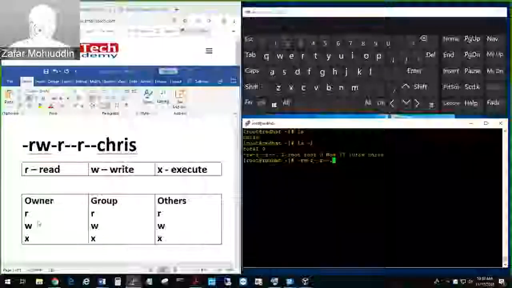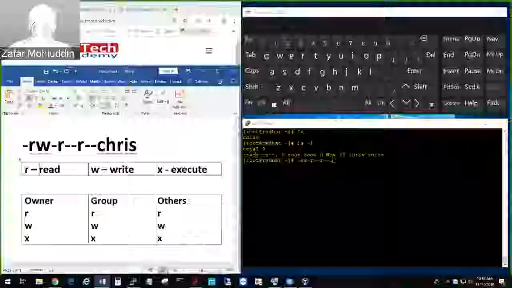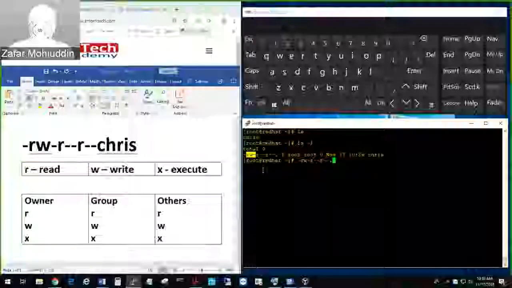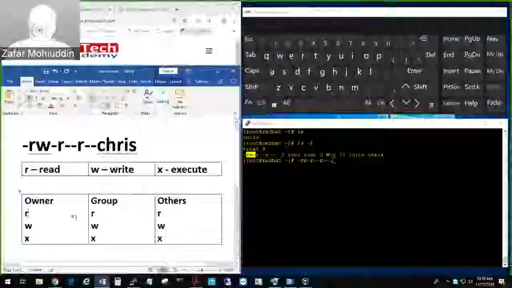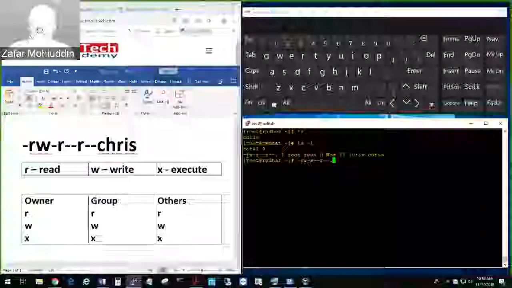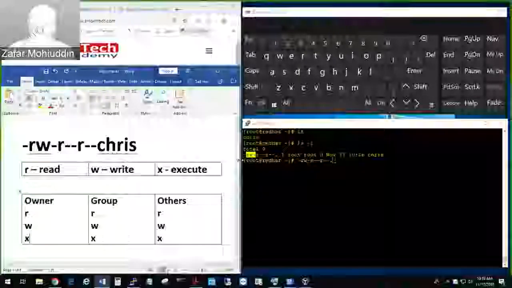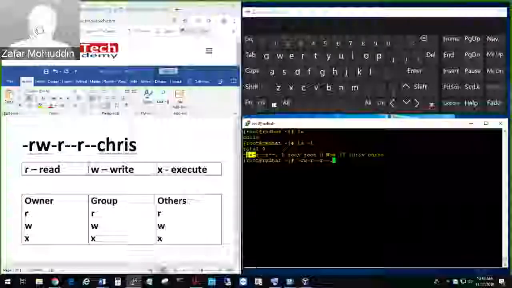Okay, so let's take a look at the first one here. What does R stand for? Anybody? Read. Good, R stands for read. But what are the first three blocks in here? Who do they belong to? To the owner. Yeah, exactly. You guys are with me. So in this scenario, the owner has read, write, and execute. Okay, the third spot has a dash in it. That means it doesn't have execute permission.